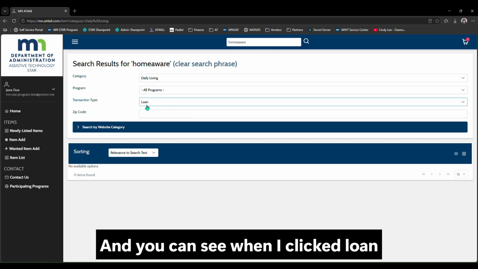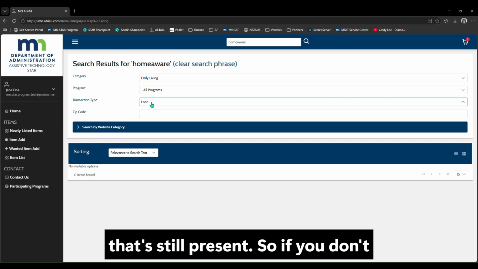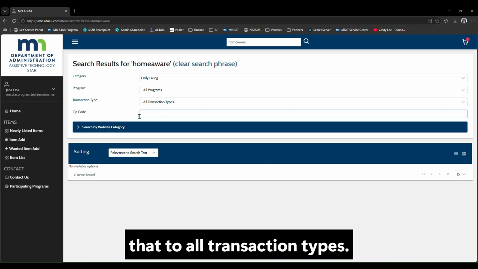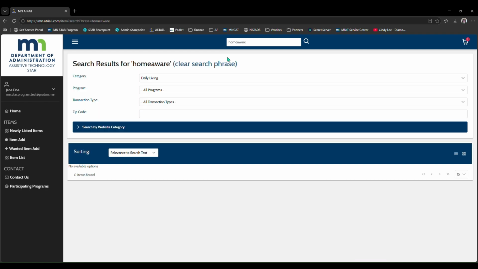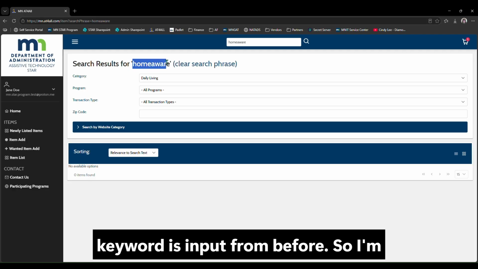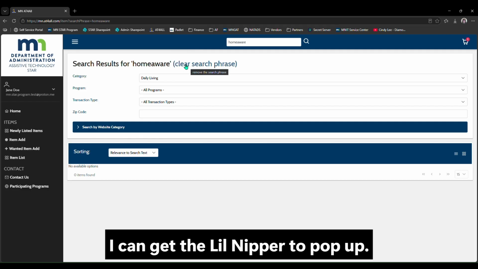And you can see when I clicked loan before to filter down the search results, that's still present. So if you don't want that filter, go ahead and change that to all transaction types. And you can also see that the HomeAware keyword is input from before. So I'm going to go ahead and clear that so I can get the Lil Nipper to pop up.